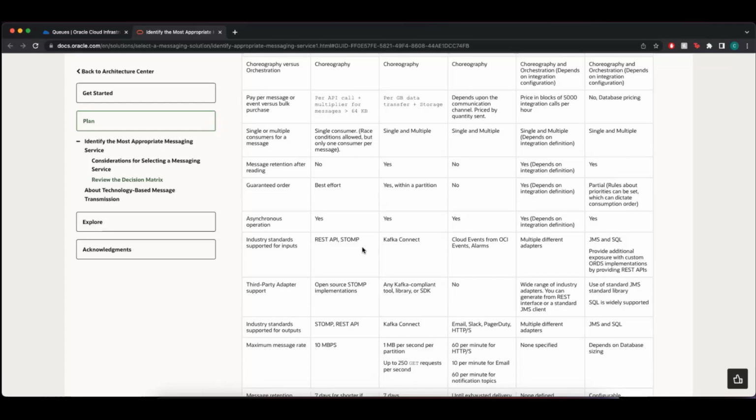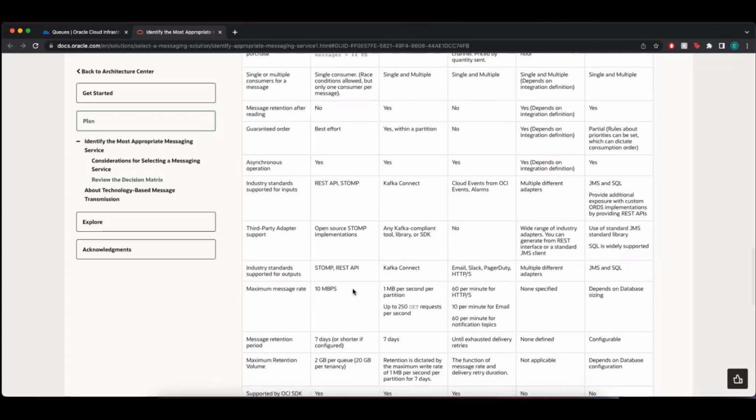Both provide asynchronous operations. Both also have input and output standards, which are supported by different open source APIs as well. So in the queue service, as you can see, it provides REST API and the STOMP protocol, while in the streaming service, it has Kafka compatibility. So you can use Kafka Connect or any Kafka compliant tool to integrate with the OCI streaming service.